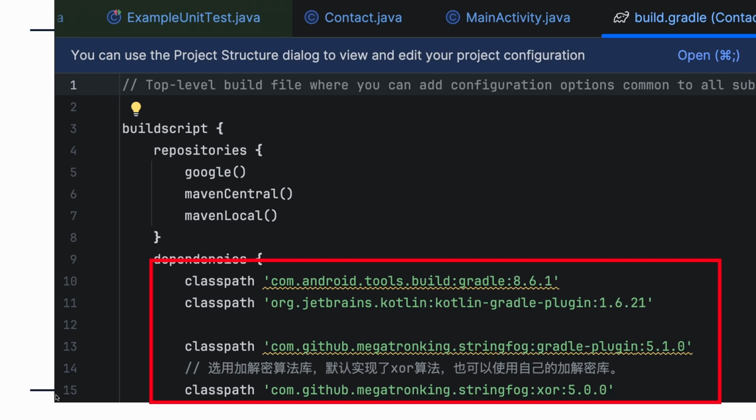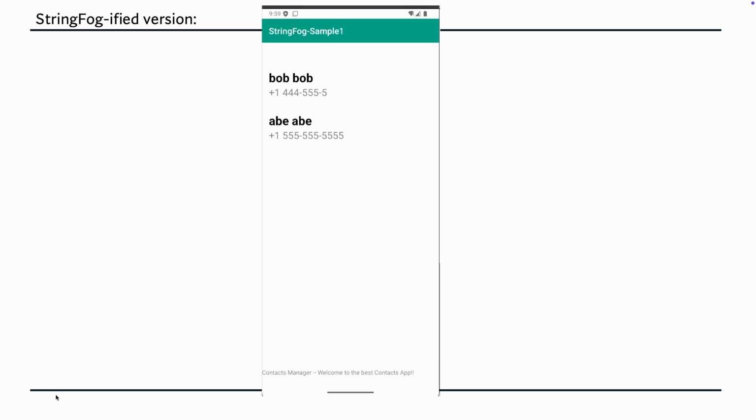So here's basically what you do. It has some modules. So the default is XOR. You can also enable AES if you want to make it really complicated. Okay, so there is actually an example project that just has the StringFog build system and doesn't do a lot. So I stuck my app into there, and you see it looks exactly the same, except now it's called StringFog instead of context manager.